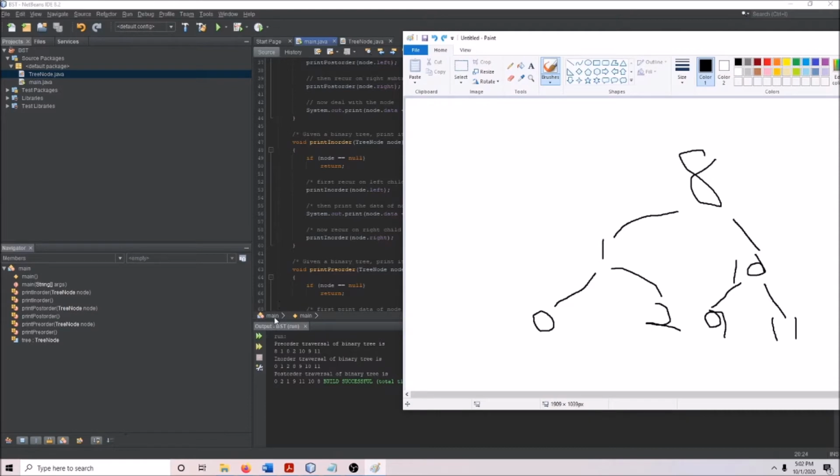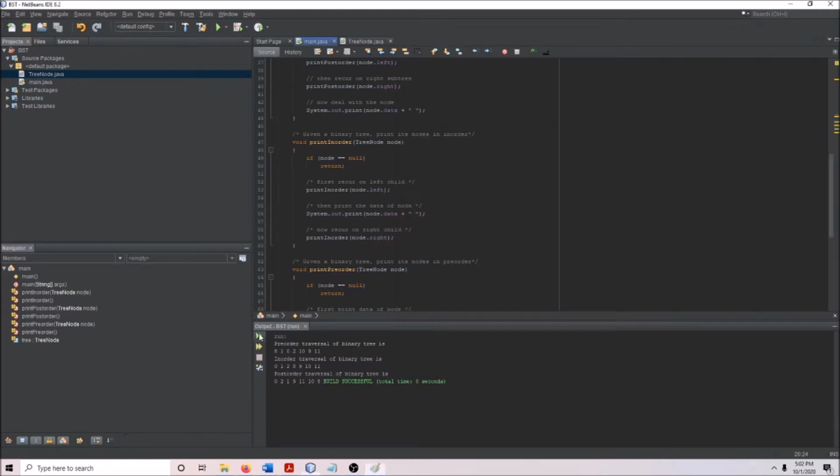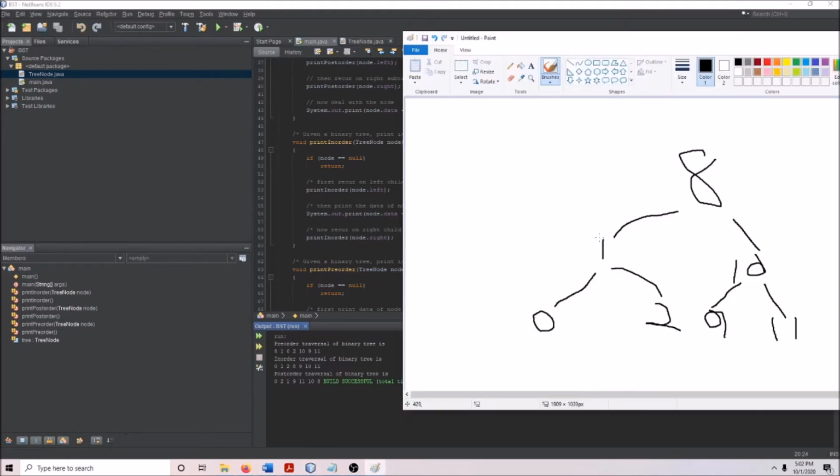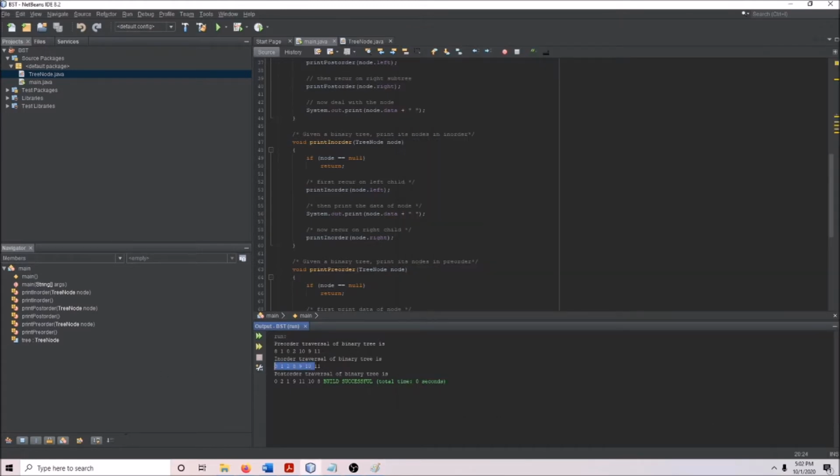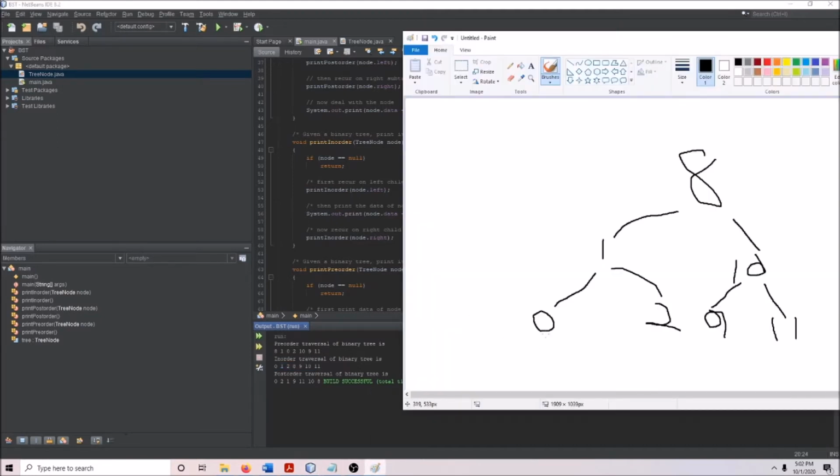So let's just run the code here and we'll see. So, yep, 8, 1, 0. I'm sorry, I'm looking at preorder. I'm sorry. So in order is the second one right here. 0, 1, 2, and then 8, 9, 10, 11.